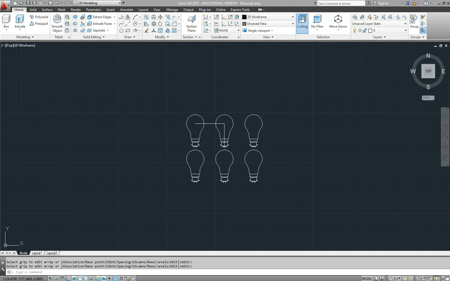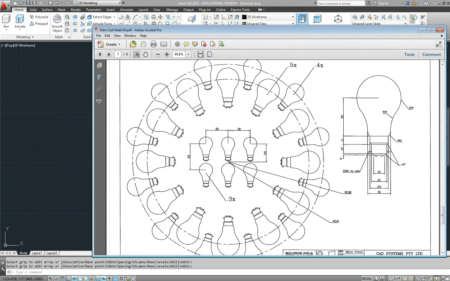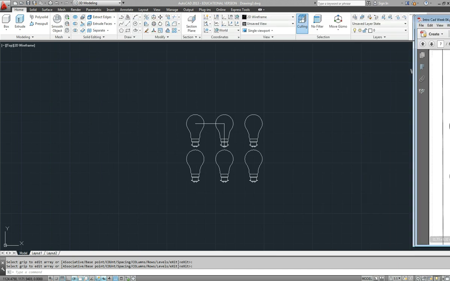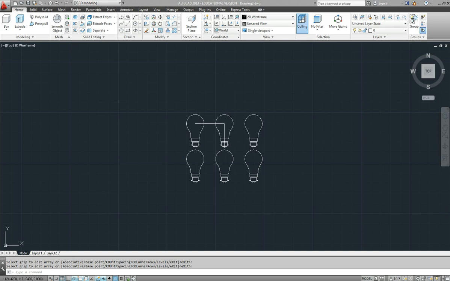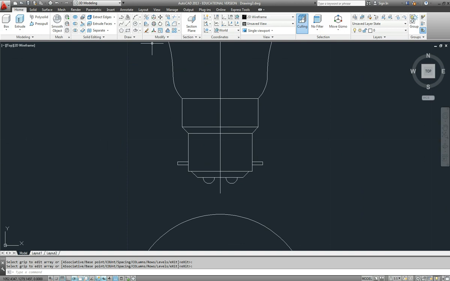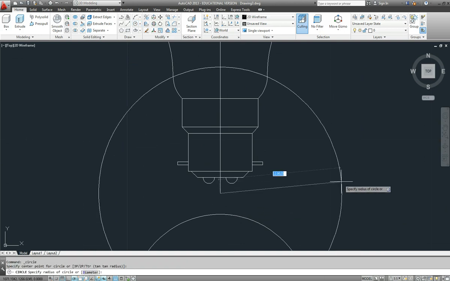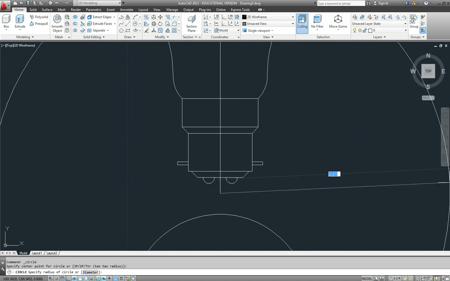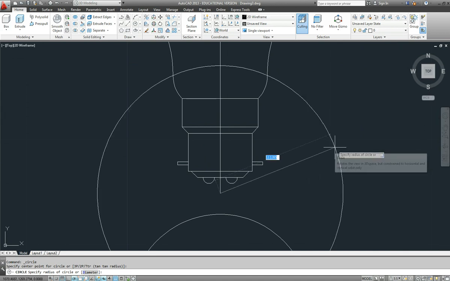So now we'll continue and do the circular array for the light bulbs. The first one, the easy one here, is the inner circle. We'll do a construction line, we'll place our light bulb, and then we'll array it round in the circular pattern. So first of all, to do a construction line, a circle, our center point was down here, and the radius of that circle, we can't see it, we'll just make it 110 radius, righto.